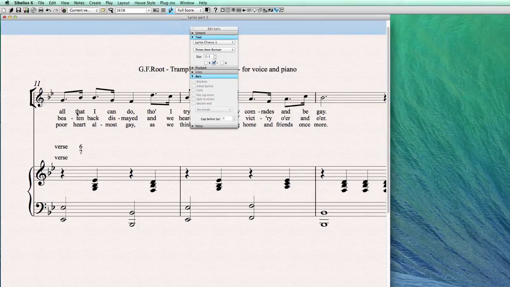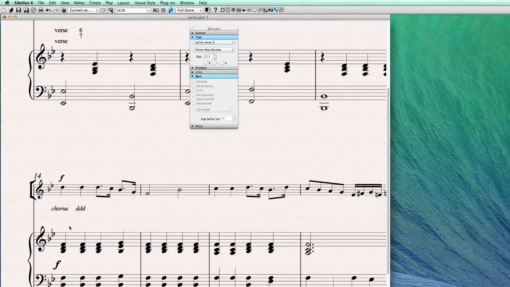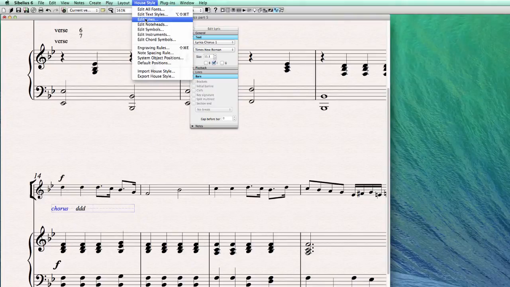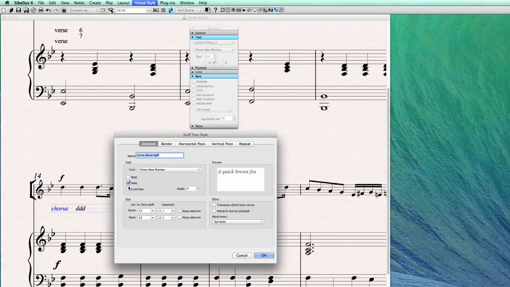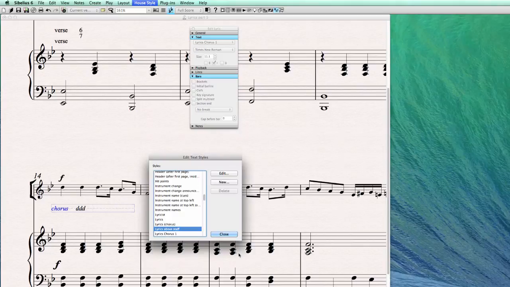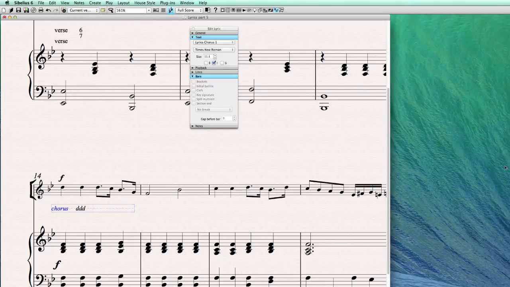And the plain textile for the verses and the italic textile for the choruses are set in house style, edit textiles. You select the style here, you go to edit, and here you can select or deselect the italic style. So this is how you work with the verses.